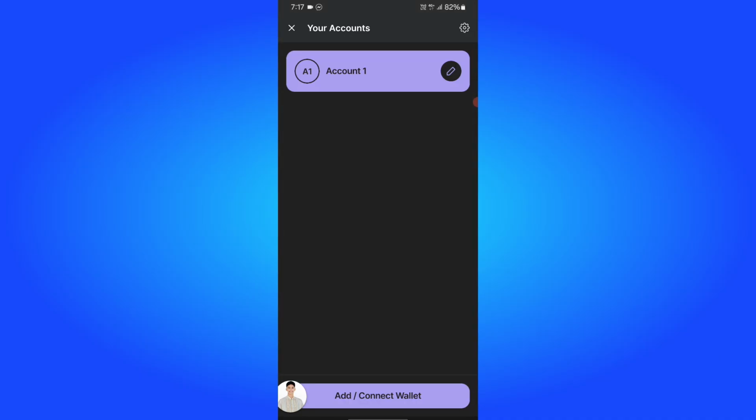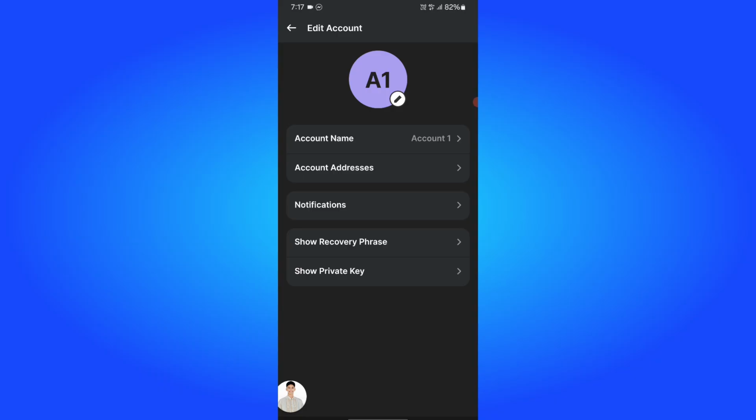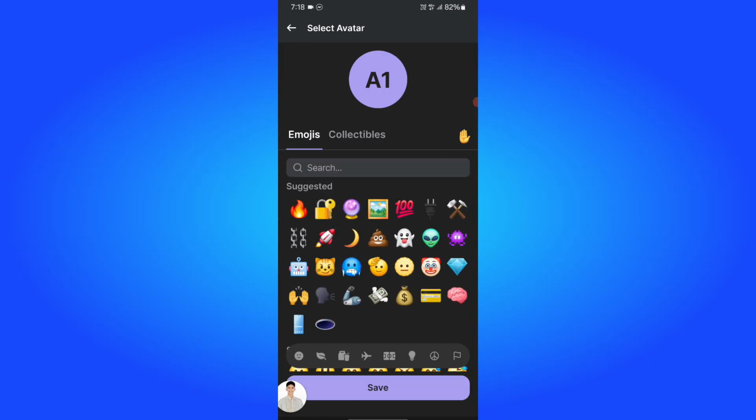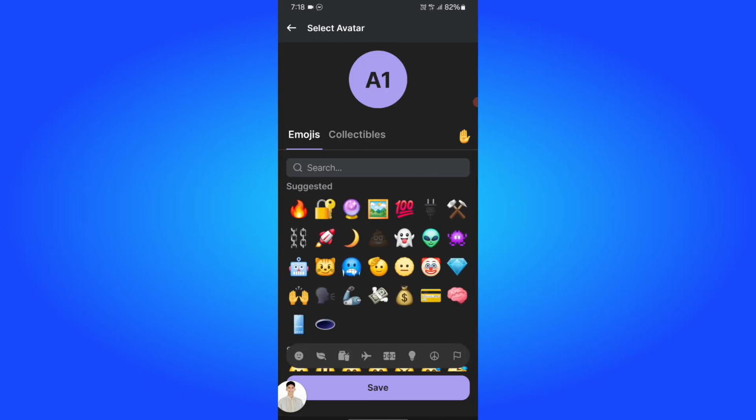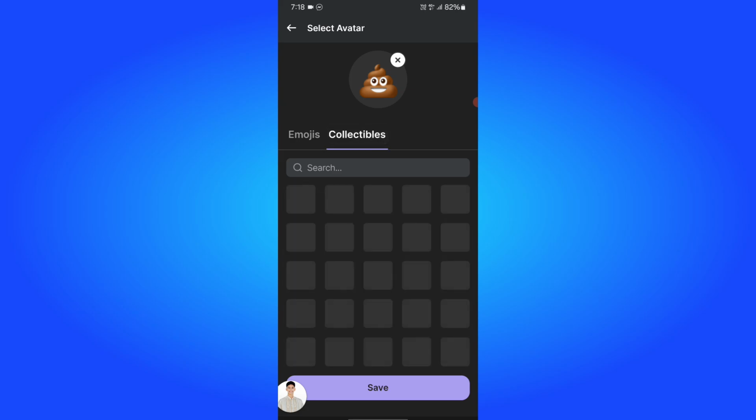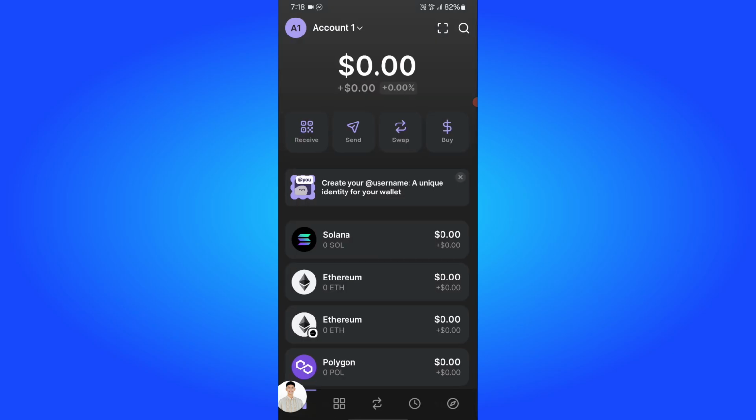and you will be able to see your account. You can customize your name and your addresses, and you can also click this pen icon, and then you will be able to see the list of emojis. For example, I want this, and now that's it. You can also see collectibles and then save it, and that's it.